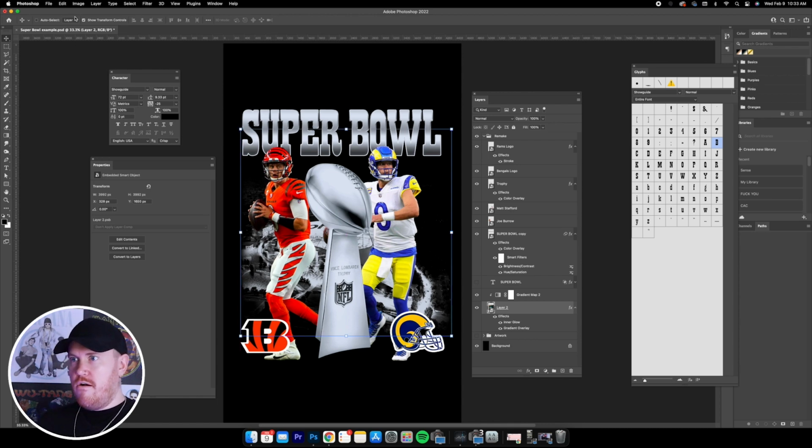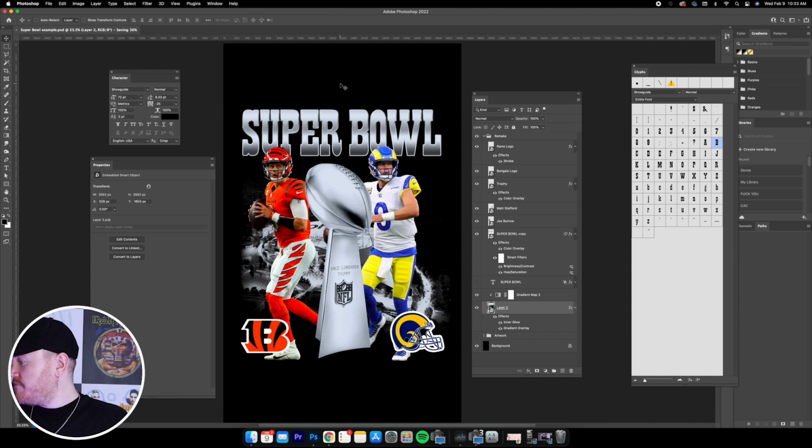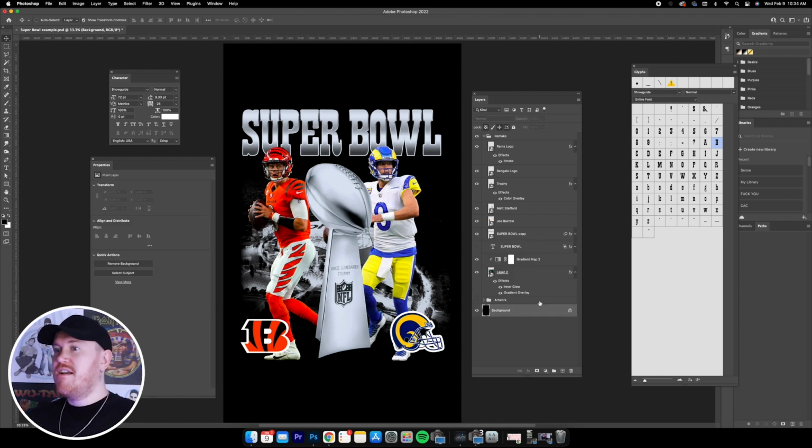Yep. Okay, I'm gonna hit Command S to save this, because the last thing we want is for Photoshop to freak out and you lose your stuff. So always be saving. All right, so we've got our text laid out, we've got our background colorized, more in line with the text and the trophy.